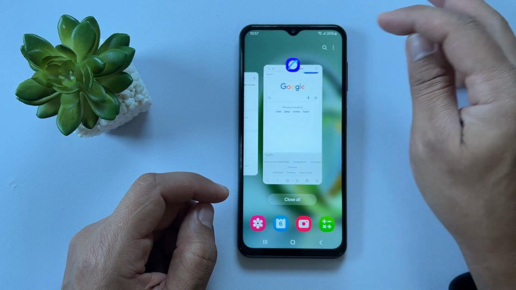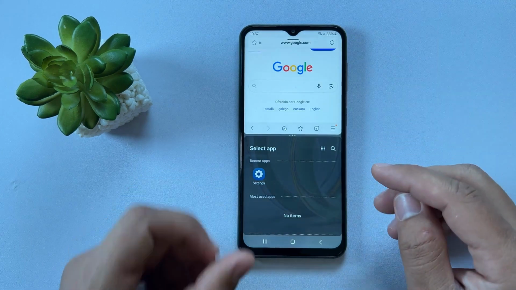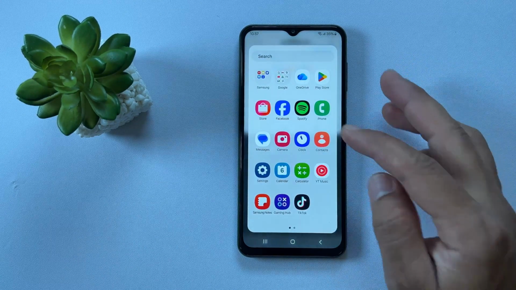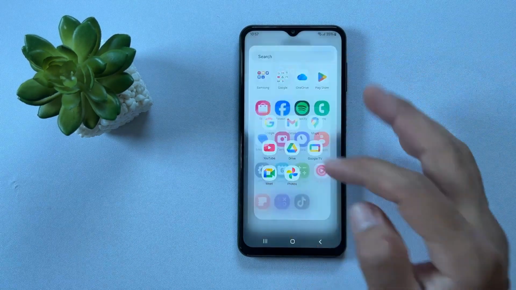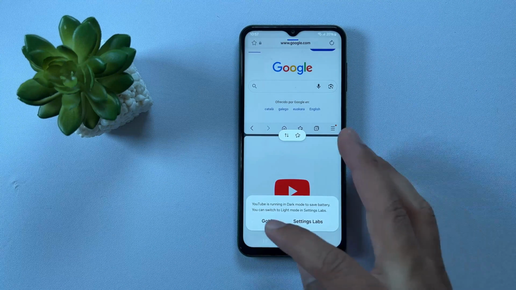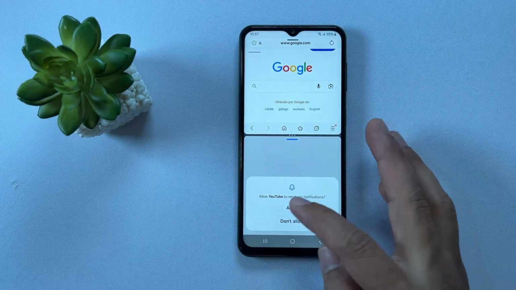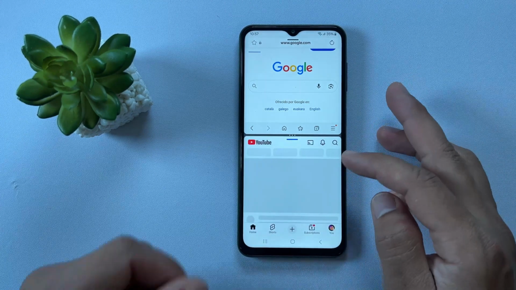You'll select this option, and after selecting it, you can look for other apps by tapping here and then choose the other app you want to use in split screen. I'll select, for example, YouTube. Yeah, I don't know what this is. I'm gonna tap here, allow, okay.